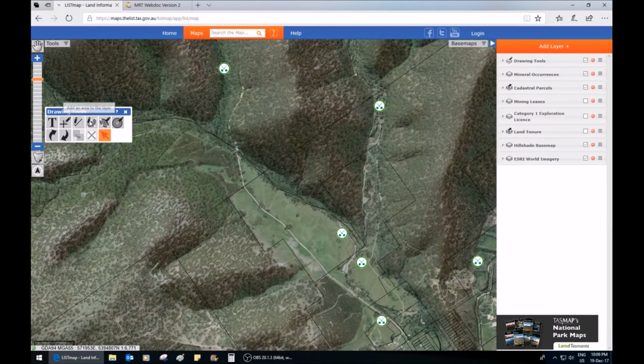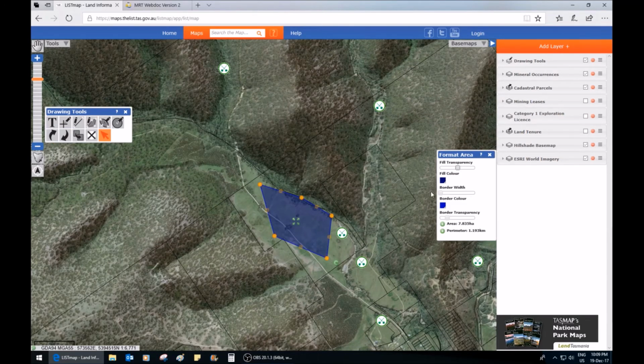We can mark out an area. So click 1, 2, it's like a rubber band, 3, 4, and double click to end. And once we select that, it's similar. We can change the transparency, we can change the fill color, the border width, the border color and the transparency of the border.